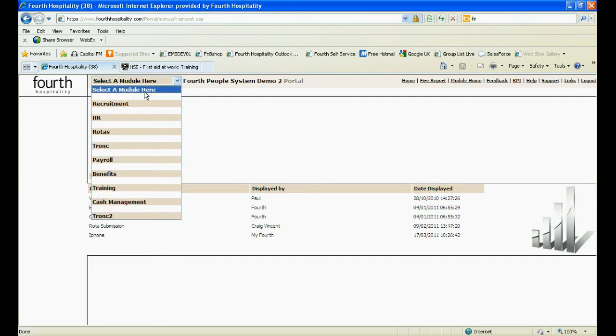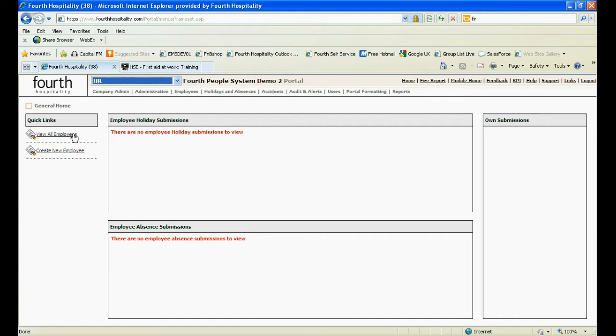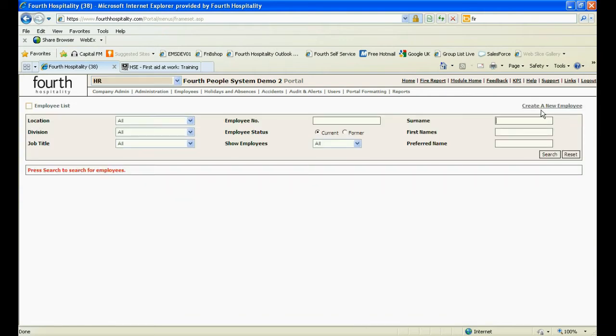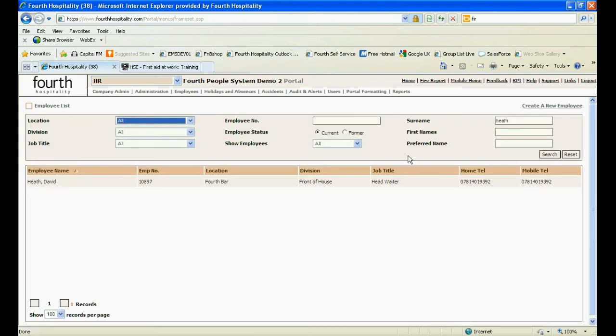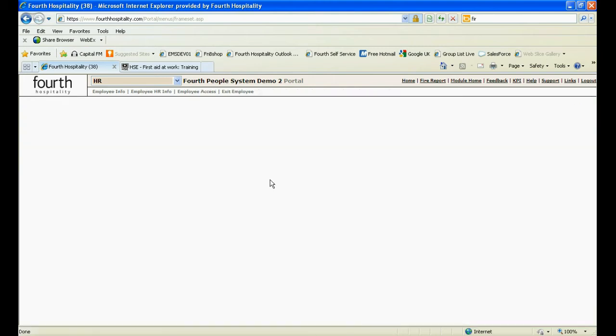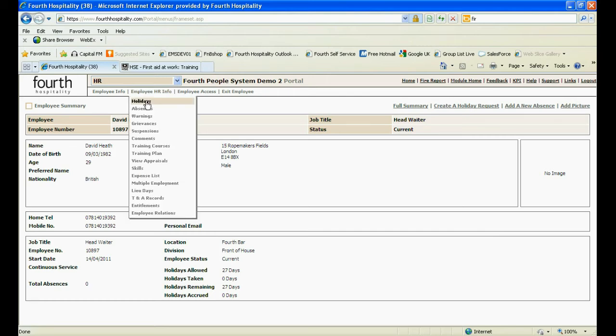Select the HR module from the drop-down menu. To create a training course, find the employee from the employee list and click on them to enter the HR summary. Select the employee HR info drop-down and click on Training Courses.